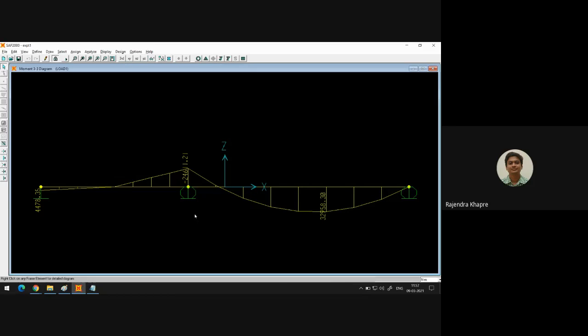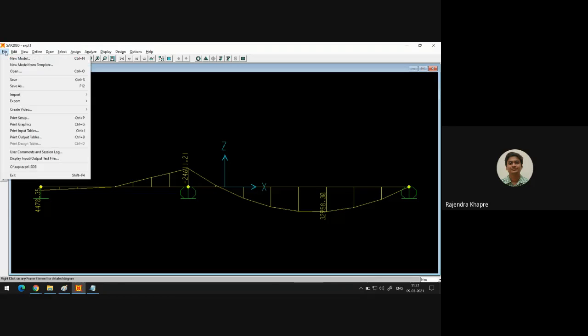Coming to the main part, that is exporting the files. We can say file, export, print output tables.